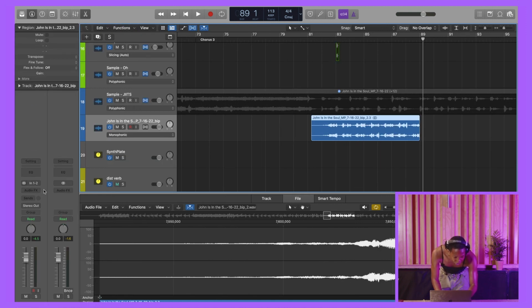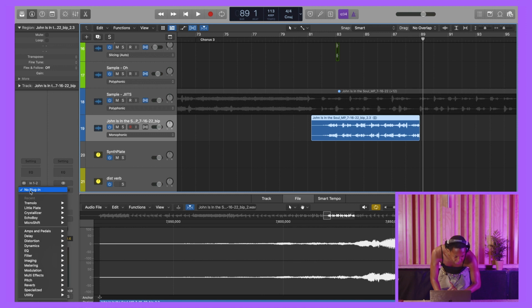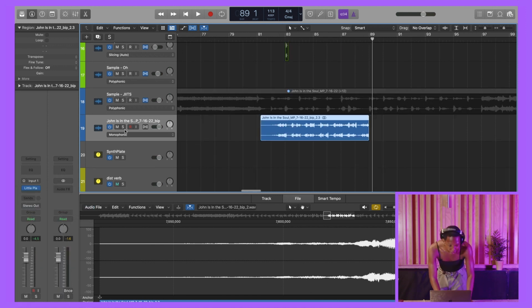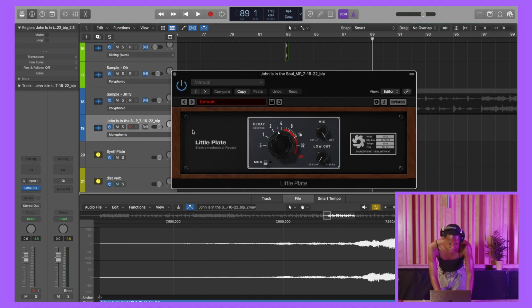So where you see audio effects right here, that's where I can click to add in plugins to any track that I'm affecting. I'm going to use Little Plate, which is from Sound Toys. It's a really nice reverb. Now that I have it going through the Little Plate, I want to open that. I just clicked it in the audio effects bar. And then I'm just going to bring down the decay time to about 1 second. I'm going to pull up the low cut to get rid of any lower sounds that I don't want.